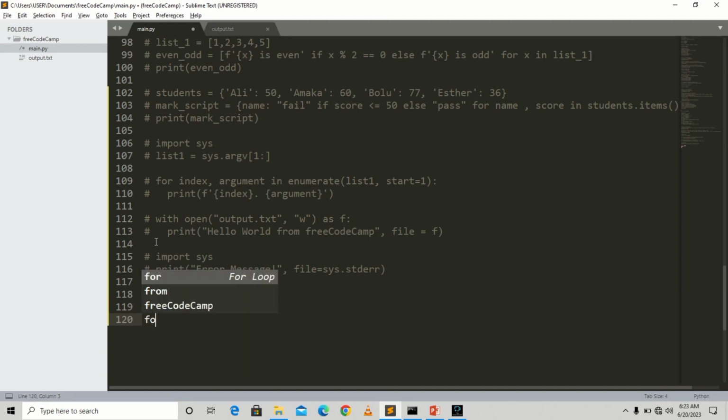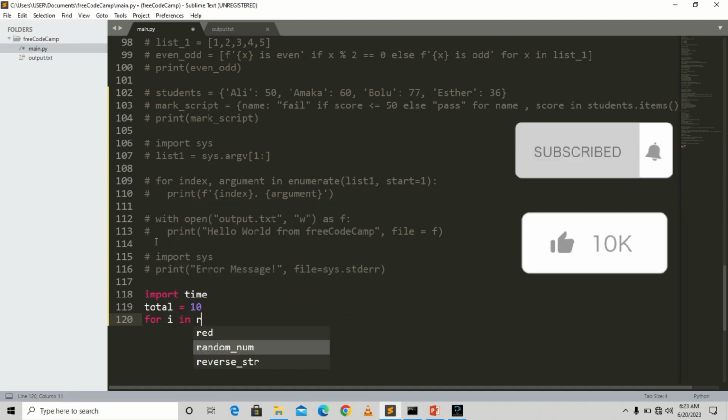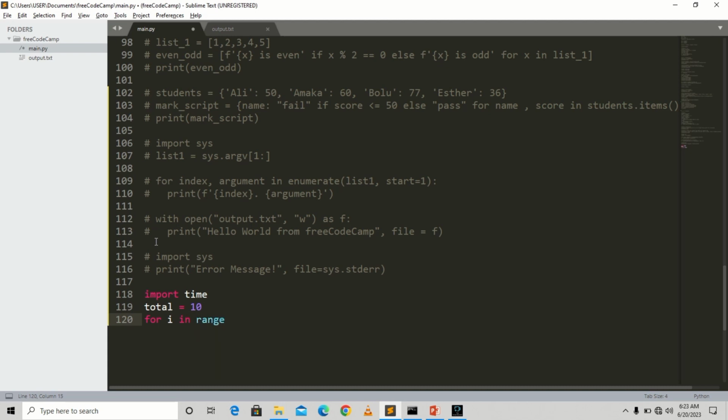So I'm going to loop for i in range. In my range, I'm going to pass total. Now, if I pass total in my range and print i, the highest value I will get there is 9. So for me to make it up to 10, I'm just going to say +1 there to make a complete 10.